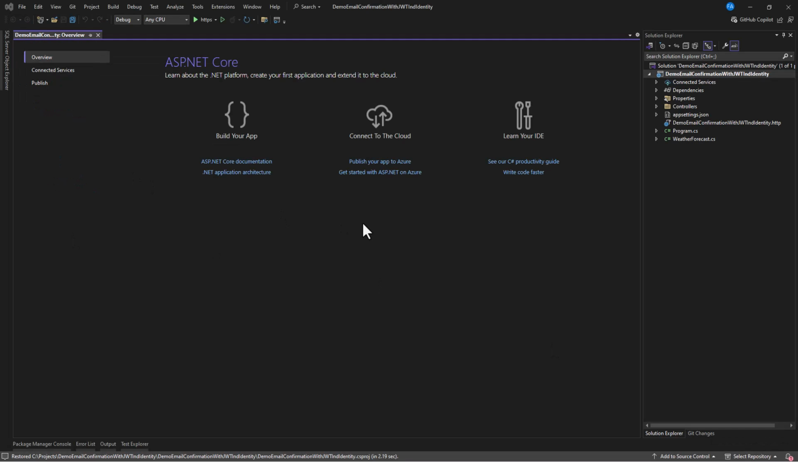So now that we have our project created, we need some packages in order to handle this. So let's go and install these packages. We need to install MailKit, JWT Bearer, Entity Framework Core, Identity UI, SQLite, and Tools. I already have the package references of these packages, so I need not install them again. All that I'm going to do here is to restore these packages.